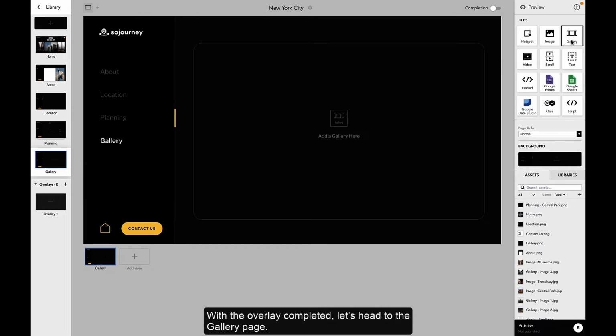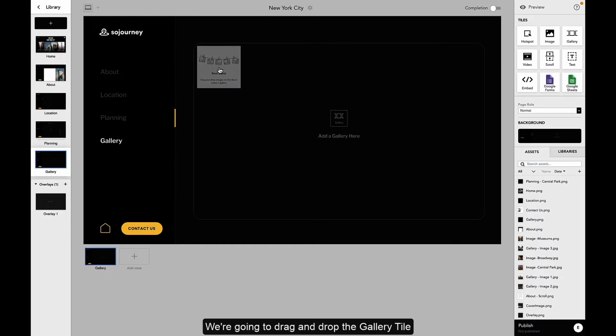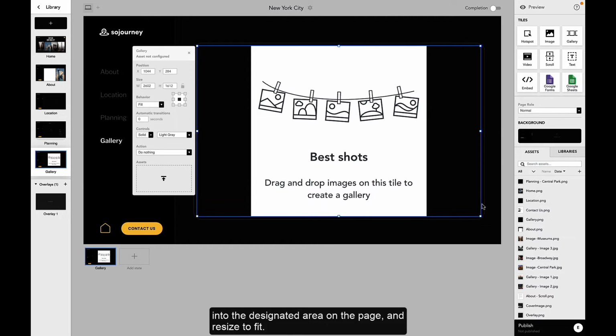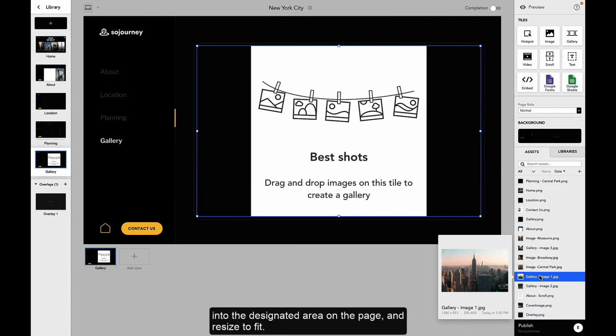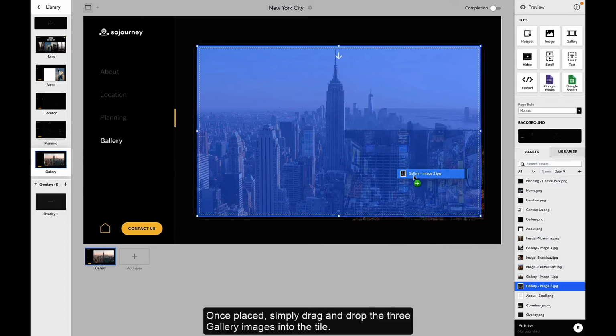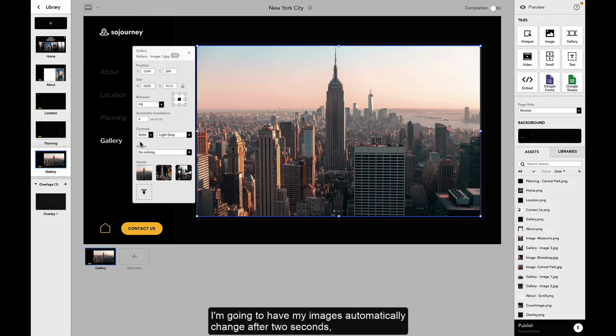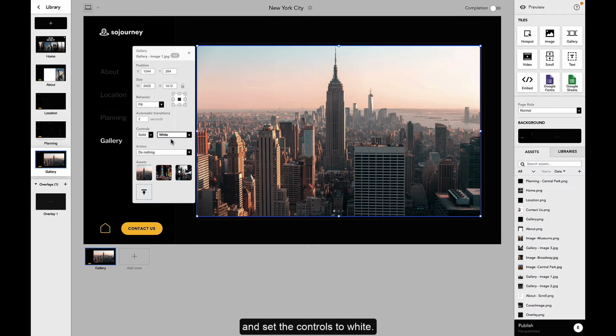With the overlay completed, let's head to the gallery page. We are going to drag and drop the gallery tile into the designated area on the page and resize to fit. Once placed, simply drag and drop the 3 gallery images into the tile. I'm going to have my images automatically change after 2 seconds and set the controls to white.